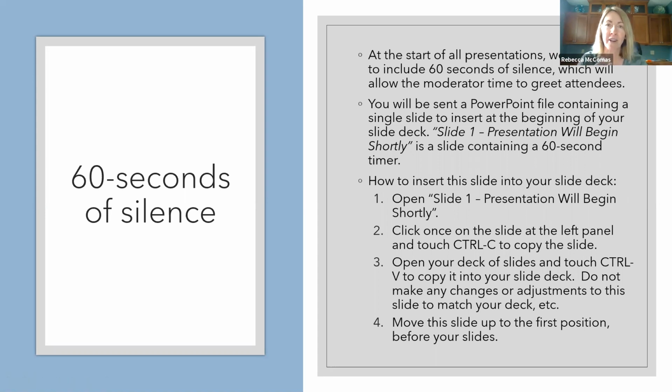The room moderator for your session is going to be chatting with the attendees in the chat feature, just getting everybody in and oriented and ready to go before your presentation actually starts. So how we are going to accomplish that is we're sending you a PowerPoint file. That PowerPoint file consists of one single slide, and in that slide is embedded a 60-second timer, and I'm going to show you in just a minute what that slide looks like and how it works.